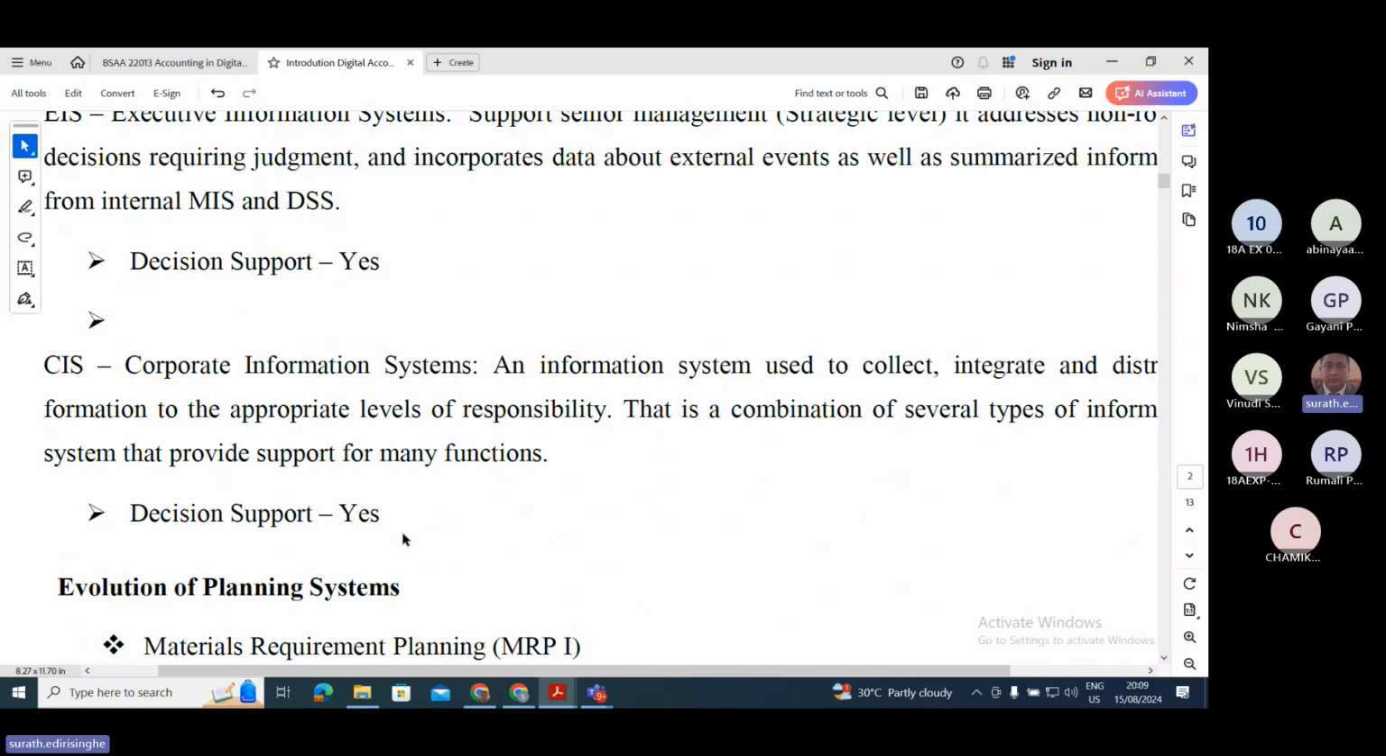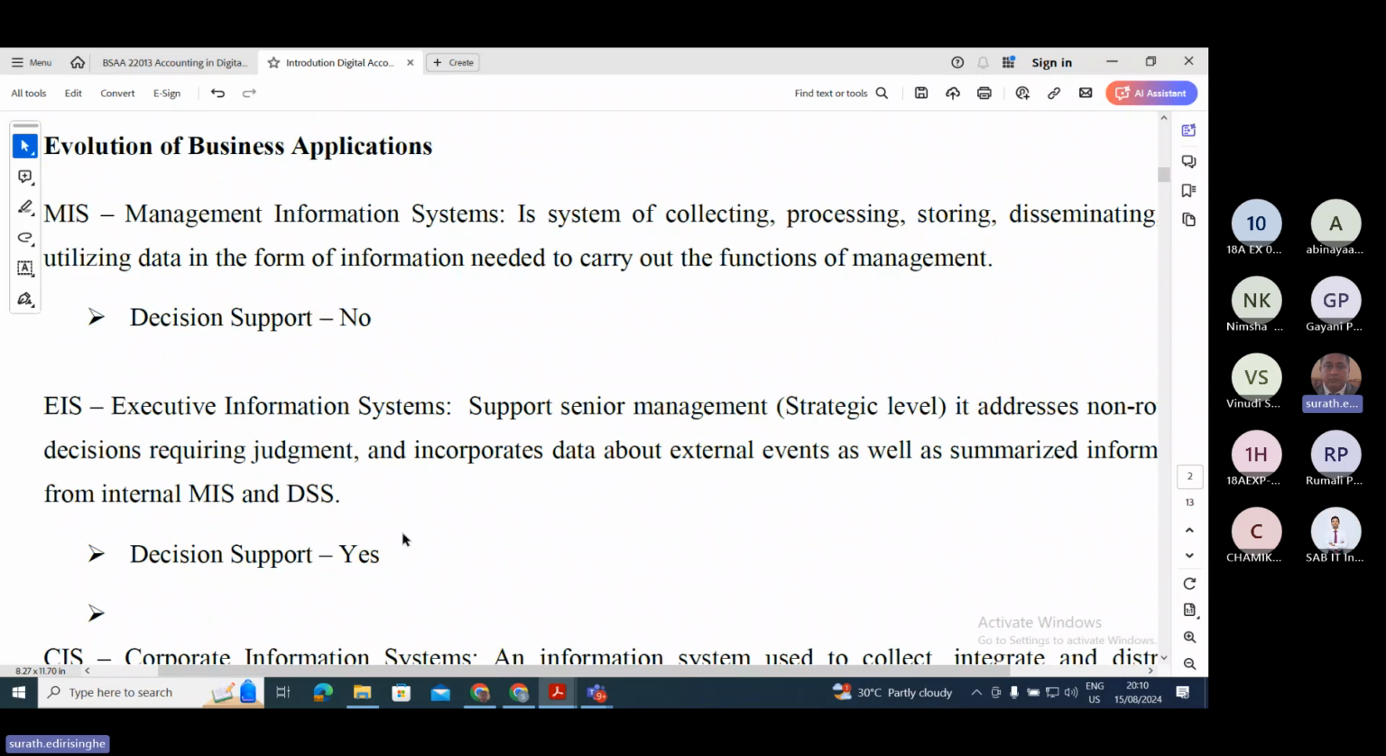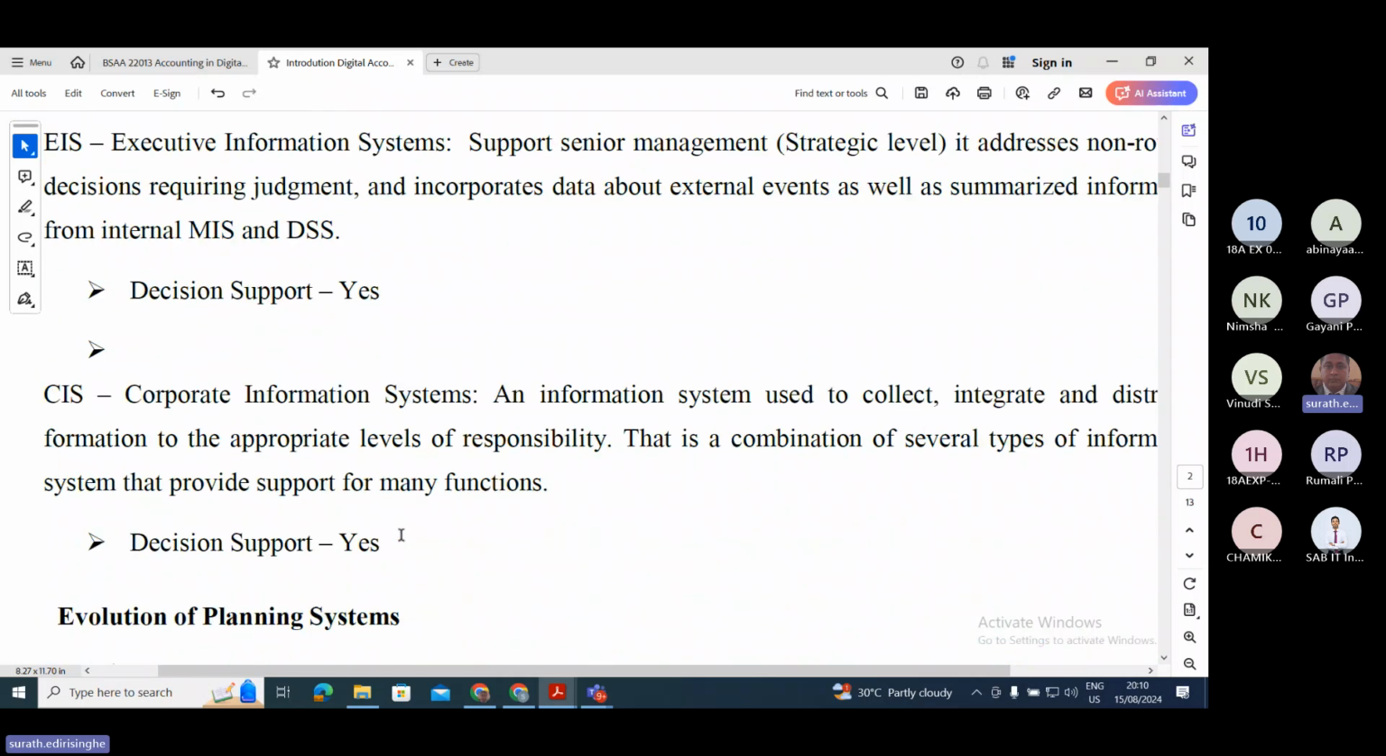Third section, CIS, Corporate Information System. That corporate information system is also used by top-level decision makers, combining several information systems. The CIS is also a somewhat powerful information system, with the advantage of decision-making capabilities. Understood? There are three business application systems: MIS, EIS and CIS.